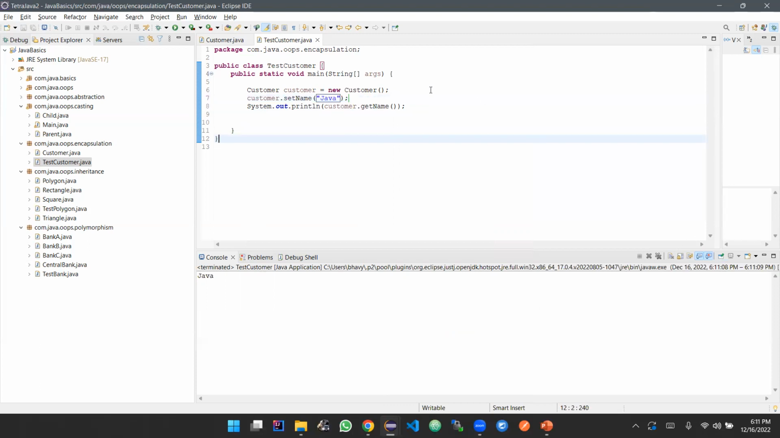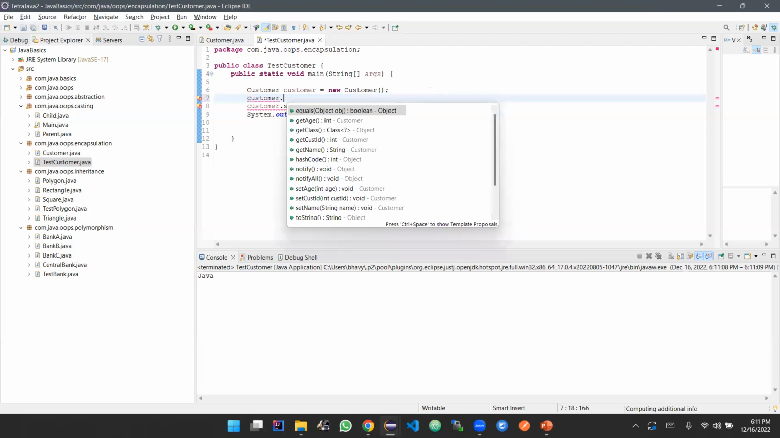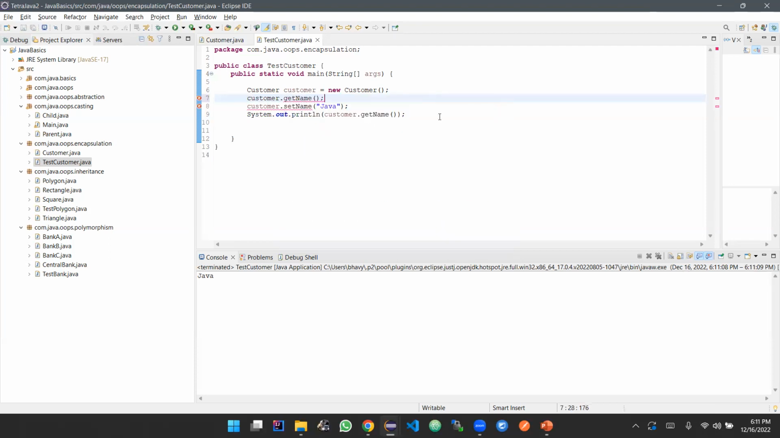If I type customer.name, it will not allow me, because I'm trying to access my variable directly from outside my class. This is how you have better control over your objects within your class. Always mark them as private and use public getters and setters. Based on that, you can control your data.